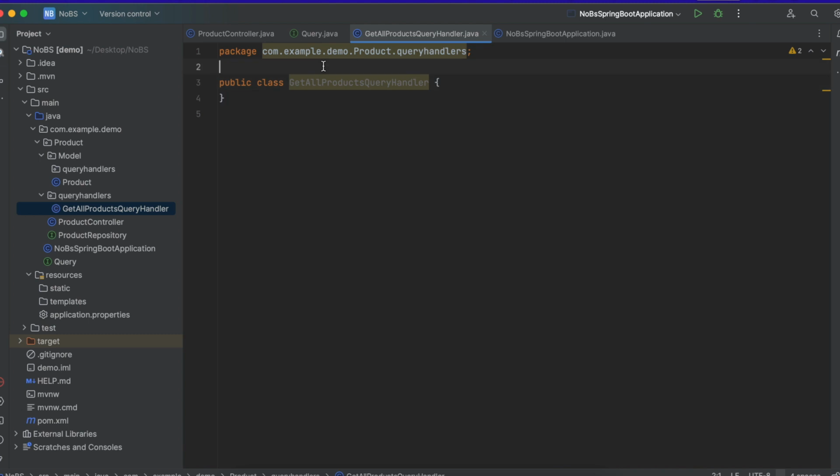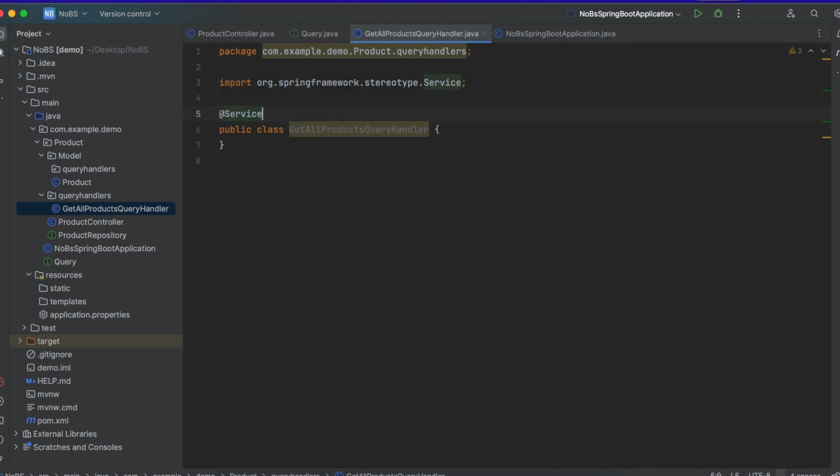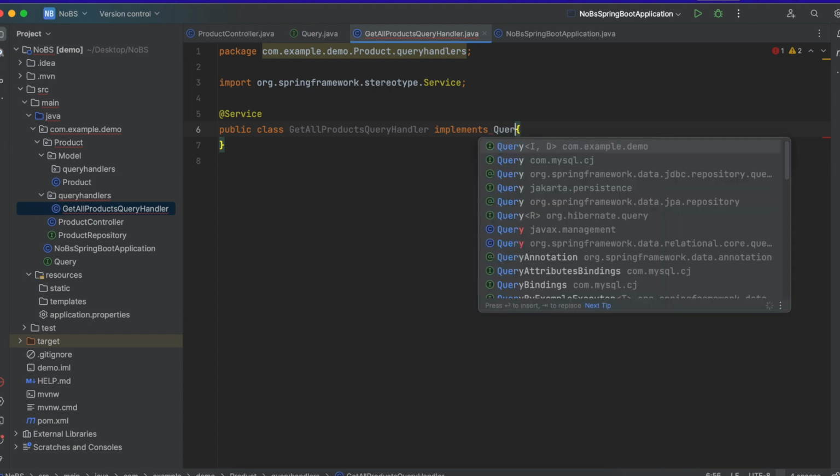We're going to annotate it with @Service. And what this tells Java Spring Boot is this is your business logic. We are then going to implement Query, which we just wrote. Implements Query.